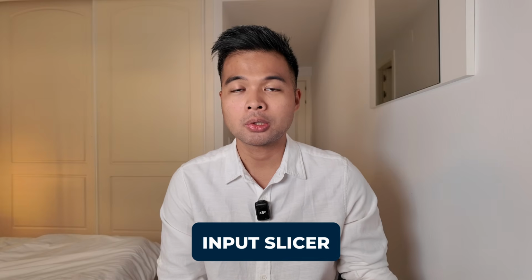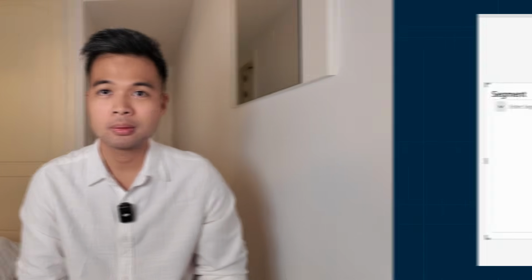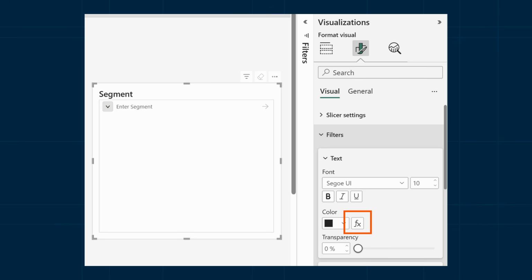The new input slicer now supports multiple conditional formatting options to customize some of its visual elements. Now you should be able to dynamically format more elements like text colors, borders, accent colors, etc. based on your data.